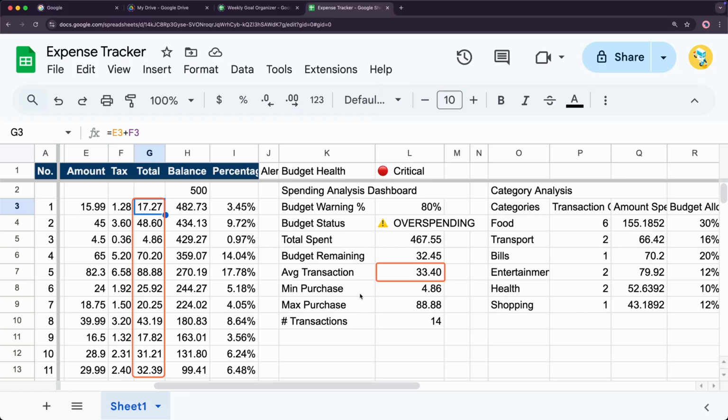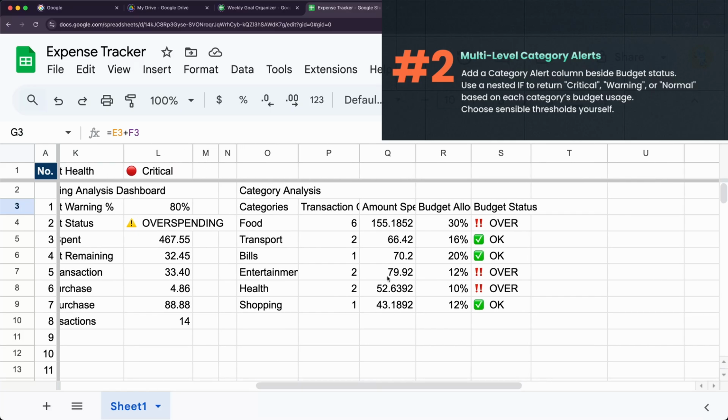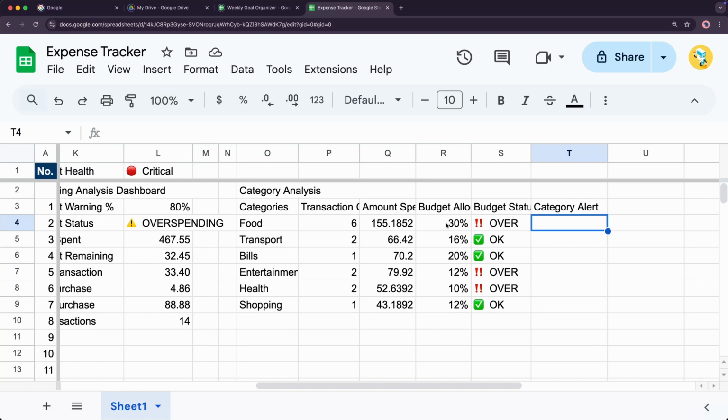And here is challenge 2, multi-level category alert. In the column next to the category budget status, add a heading called category alert. Then build a nested IF that gives three levels of alerts: critical, warning, and normal, based on how much each category is consuming, and define the alert levels on your own. You already have everything you need from today's lesson, so pause here, give it a try, and see if you can make it work. If you get stuck, drop a comment and I will help you out.